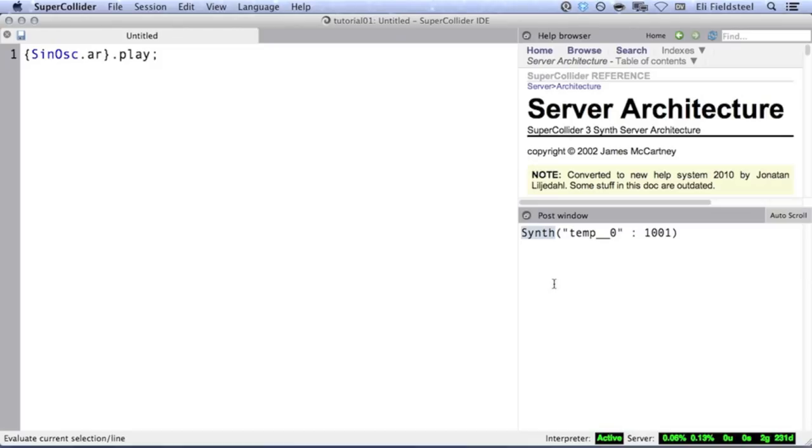We'll talk more about synths down the road, but for now it's important to know that synths are individual entities that exist on the audio server and that they can be destroyed using the message free. Using this method, we can selectively remove sounds instead of terminating all sounds with Command Period. For example, if we store our synth in a global variable, we can free it like so, which is slightly more elegant than Command Period.